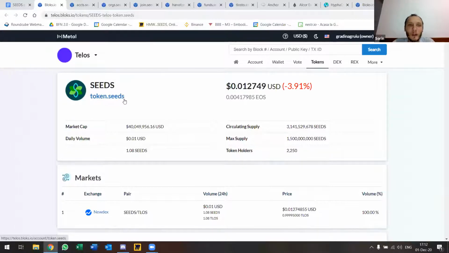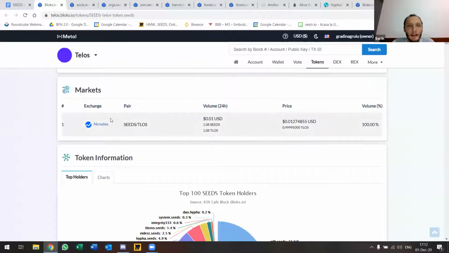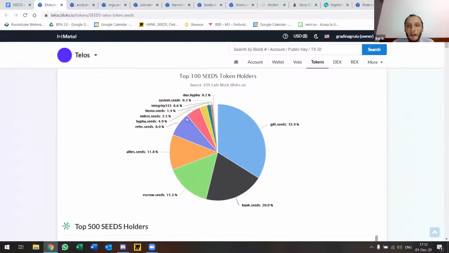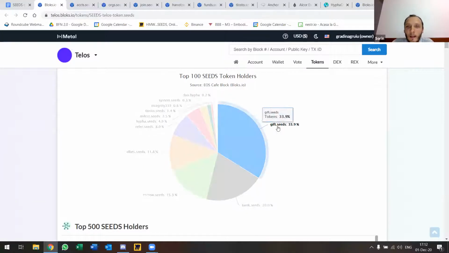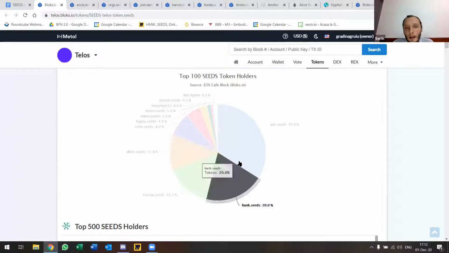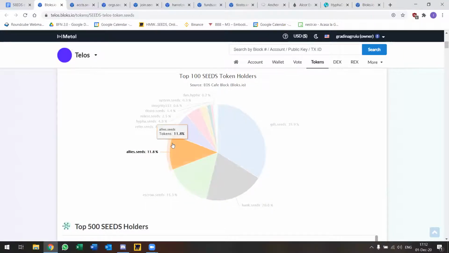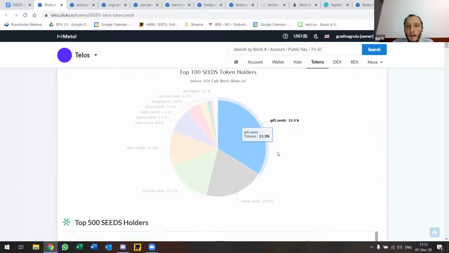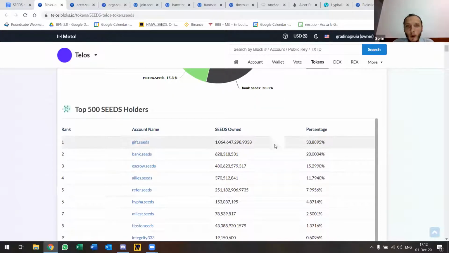This is our token.seeds. You have here some quotation in US dollars, the exchange on new DEX. The exchanges we will cover at the end of this part. But here you can see the top holders. This is the pie. You see that gift.seeds, bank.seeds, and escrow and alliance have a lot of share. But I can explain why.